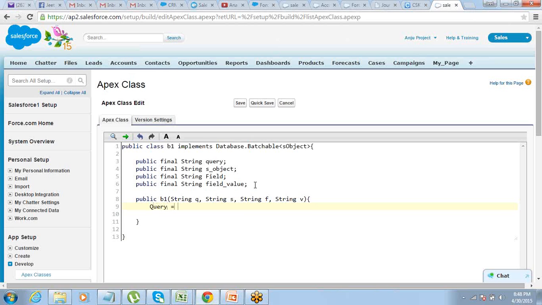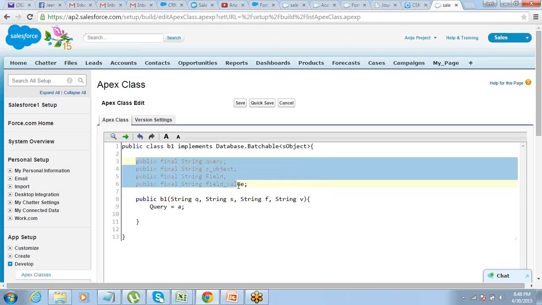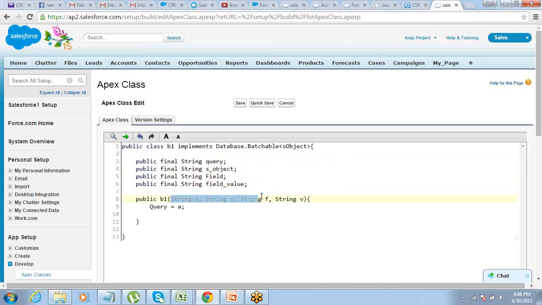Query equals q. Okay, so these 4 parameters I am passing. Whenever you want to execute this batch, you'll have to supply these values from your side. These 4 are the variables which are going to be used inside the code. So you supply the value to these 4 whenever you are executing this batch, and this is the setting which will happen. So query equals becomes equals to q. This is what is supplied by the end user.